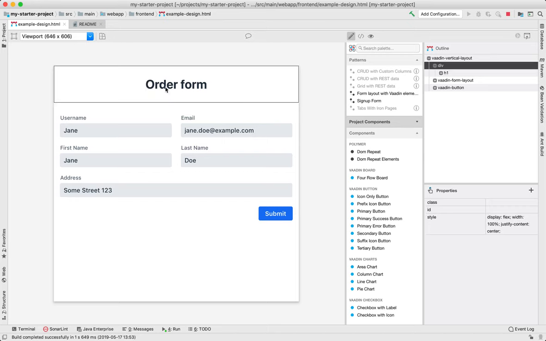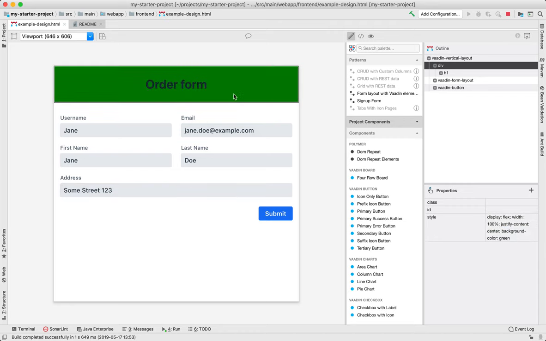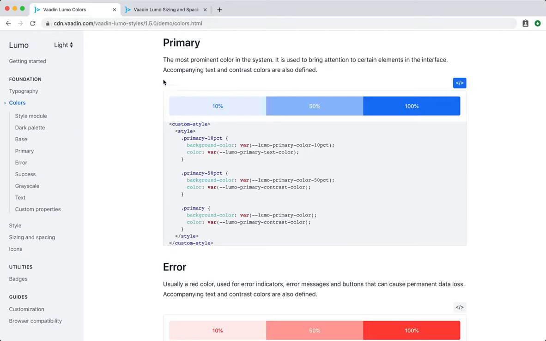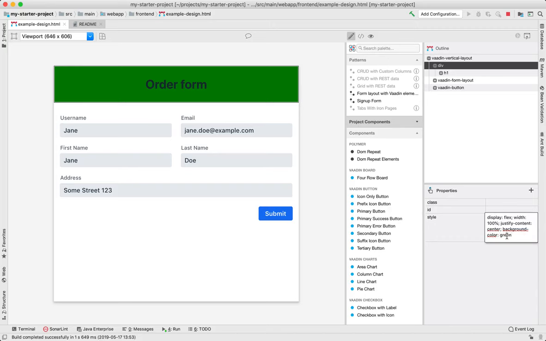So next I want to make this header pop a bit more. So I take the div and again I can just take the background color and change it to green. Okay, not the greatest color. So let's take something from the Lumo theme. So the primary color is defined here as Lumo primary color. So let's just take that one and use that instead of green.